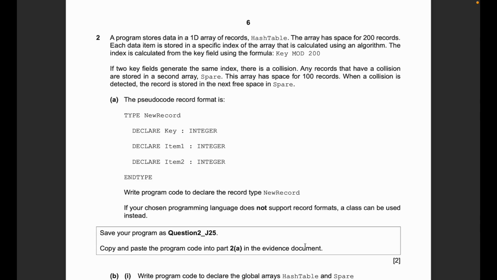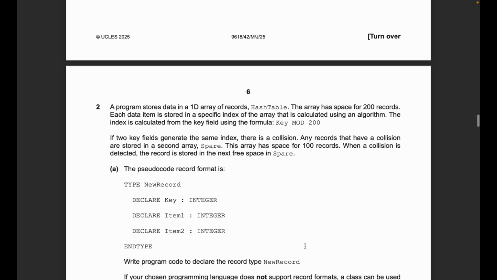Hello everyone, today we will be solving 9618 Summer 25 Paper 4-2's question number 2. So let's just get started.